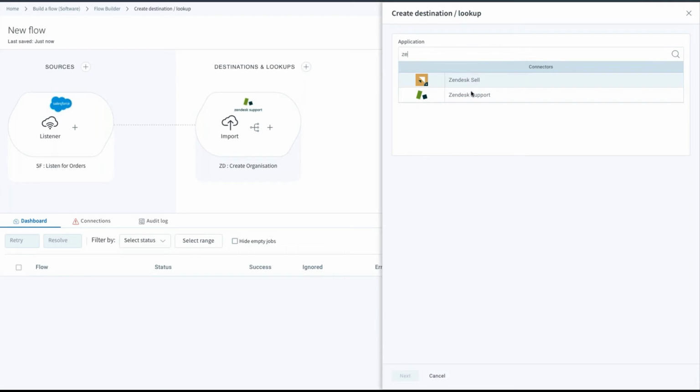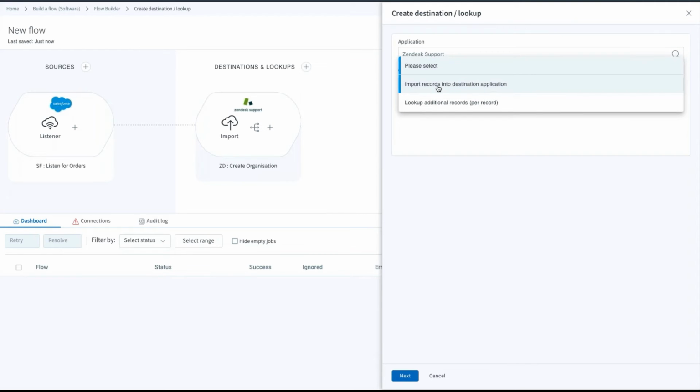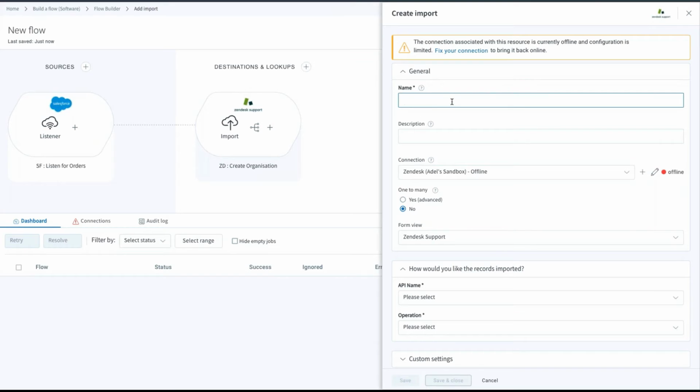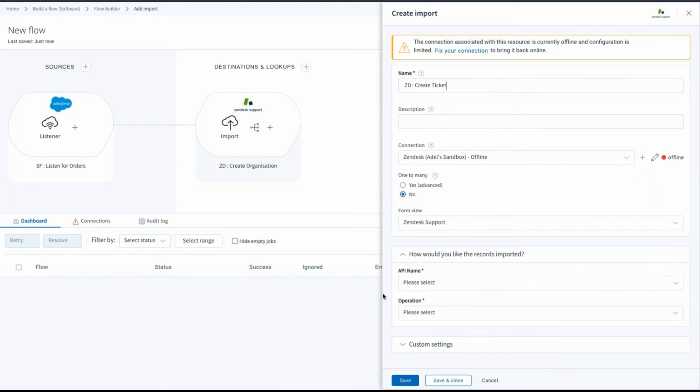So in this case, again, we're going to select Zendesk. Yet again, it's going to be importing data. And again, I will use my existing connection, even though it is offline for the moment. And I will do here the same as before, giving this a nice name. So create ticket. And ZD is Zendesk, in case you hadn't guessed from before. It's just my own naming convention, but you can, of course, choose whichever one most suits you.